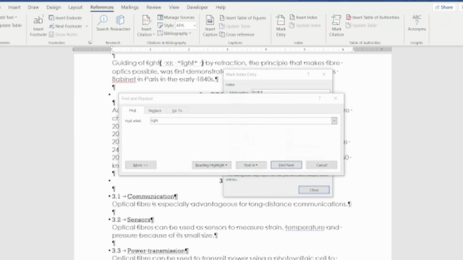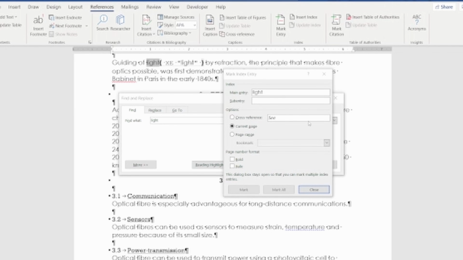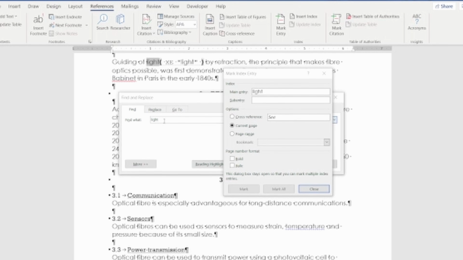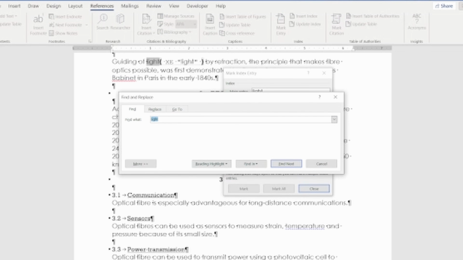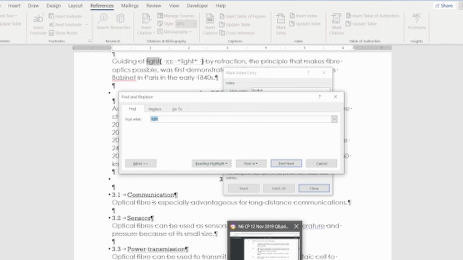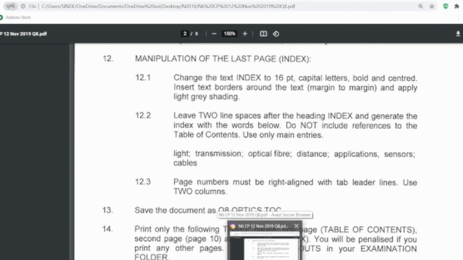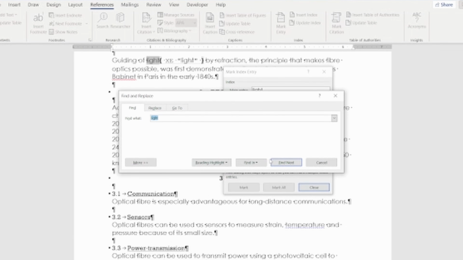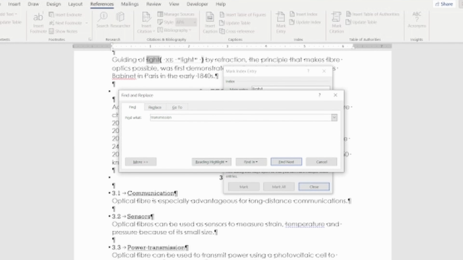Now all I do in my Word document, I do not close this. I go back to the box, find. What do I want to find? Oh no, transmission, something totally different. So where light is highlighted, I'm going to type in the word transmission. Okay, now do you see light is still highlighted? I'm going to say find next. And do you see there the word transmission is now highlighted?